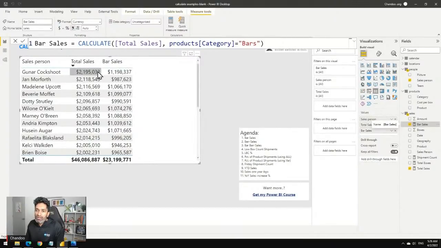So you can see, for example, total sales and bar sales are fairly high for Gunnar, but someone like Jan, 2.1 million, but their bar sales are a little lower. Some of these other people, their bar sales are higher. Because we've sorted, you can kind of see the discrepancy there. So that is at a bar level how that really looks like.